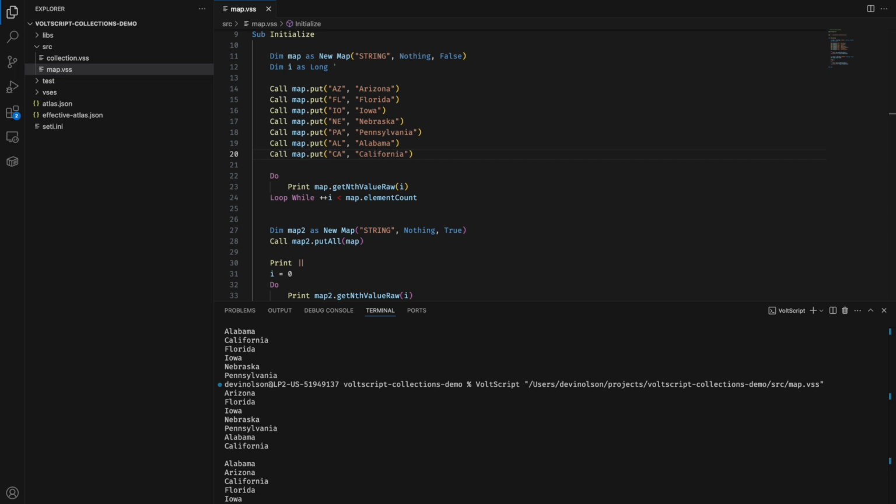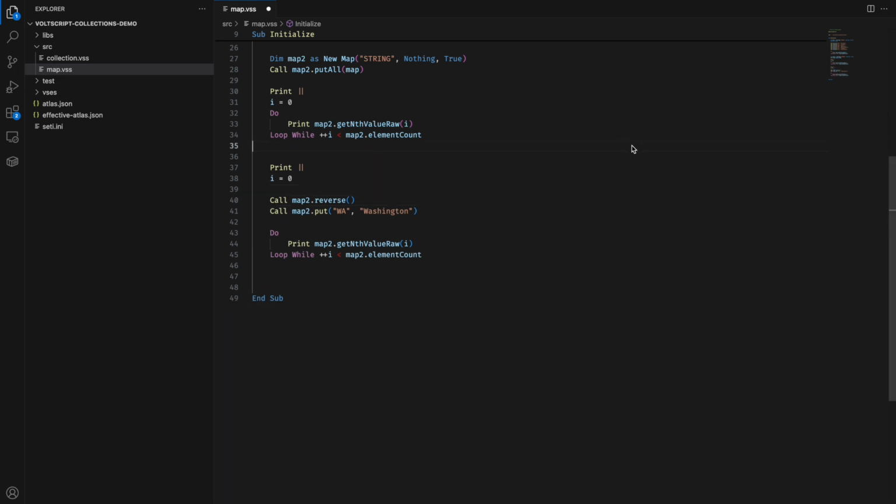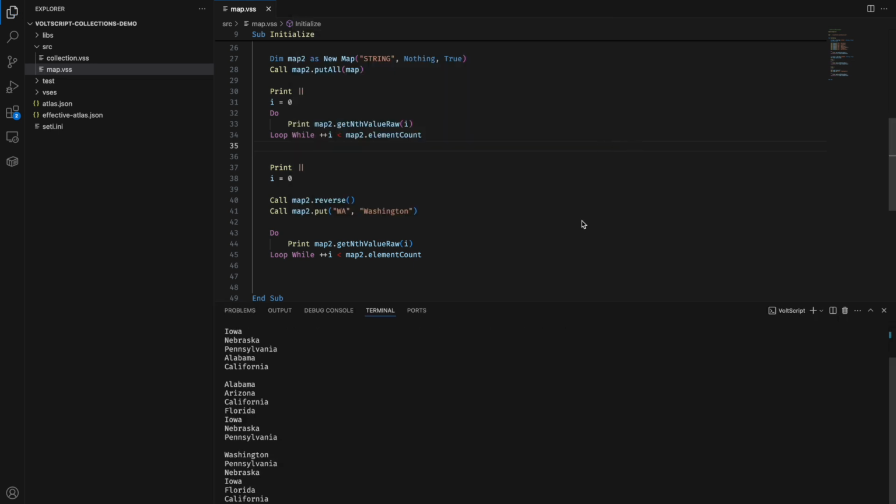We can reverse a map. So let me do that real quick here. And now that we've got the map 2 done, we're going to reverse it. Then we're going to throw a thing in, do the same thing, but I do need to stick this in for the demo and paste that there. And let's run that real quick. Boom, boom, boom. So here we go.